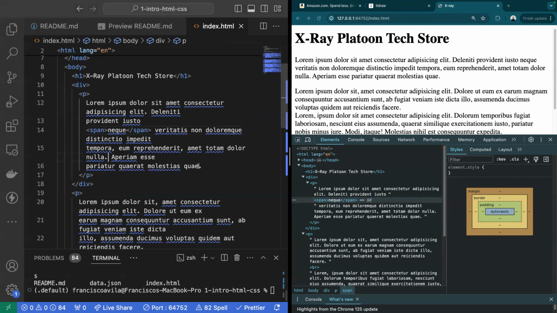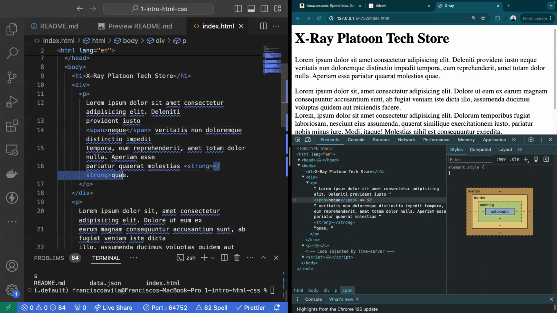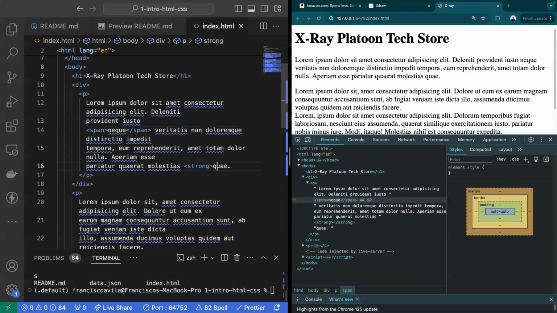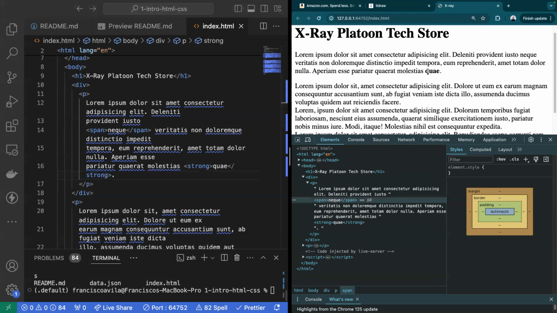Next, we have strong. I'm going to go ahead and put the strong tag here at the end of aqua. So I can put strong. And now we can see that Quay, I thought it was aqua, but Quay is now bold. That is what my strong tag will do.